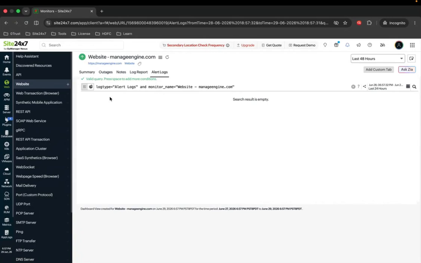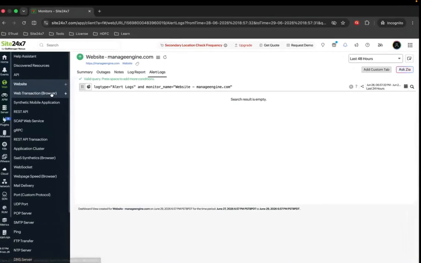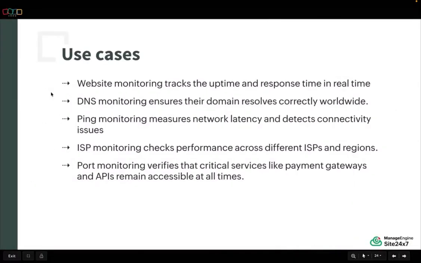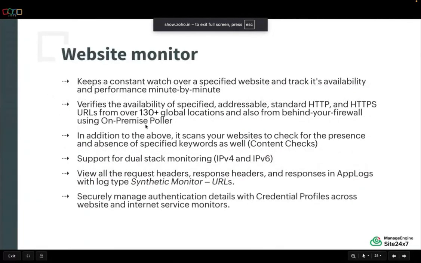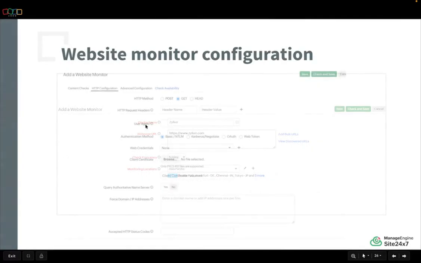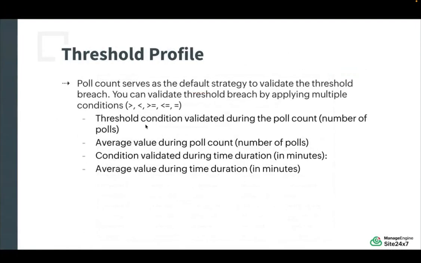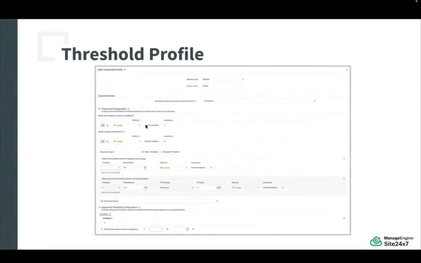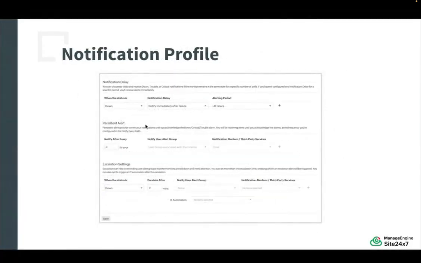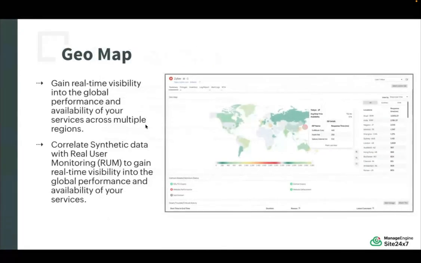So this is pretty much about the website monitor and also the configuration profiles that we discussed. So let us move into the next part, which will be web transactions. We have discussed on the website monitor what all details it helps us to monitor and the insights that it provides, and the configuration part of the website, location profiles, threshold profiles for alerts and how to create them, notification profiles and use cases, and geomap visibility. This we will discuss more in the synthetic monitoring.